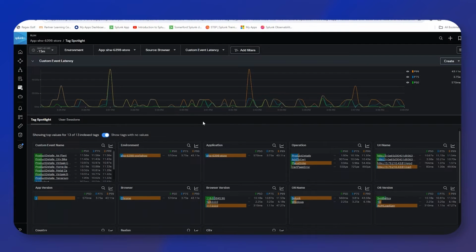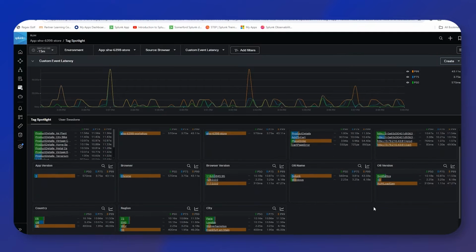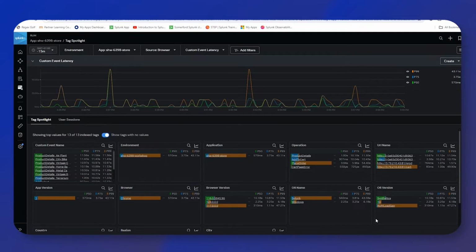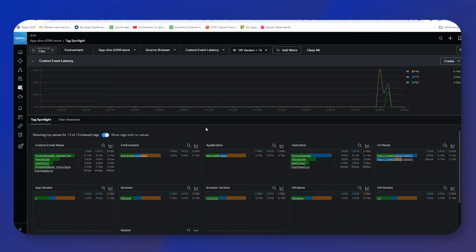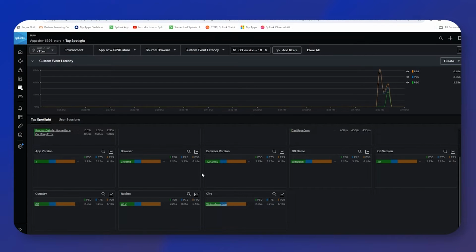So what is the tag spotlight? It's a detailed view about what's happening in your environment. So first of all, I'm just going to add a little filter, because we can see here some OS versions, and we can see that the demo environment has generated some stuff, but we also have this number 10 here, which is an OS version 10. And I'm going to add that to the filter just as a handy way to narrow it down on my actual real world browsing of the store.